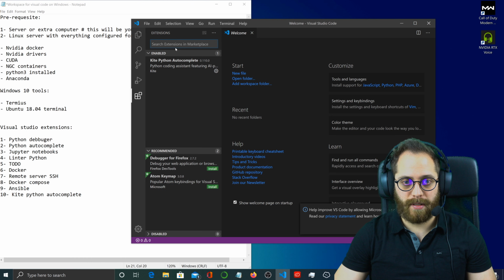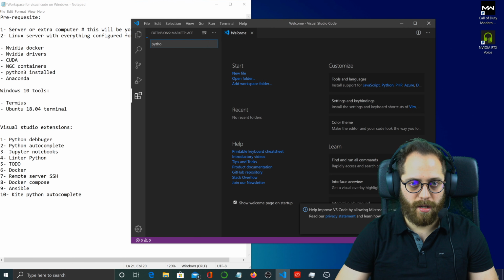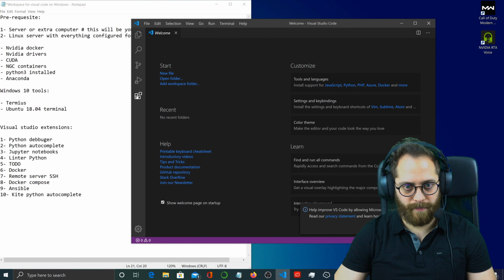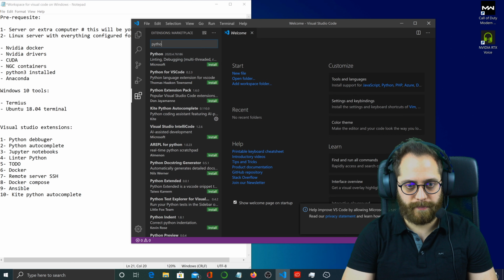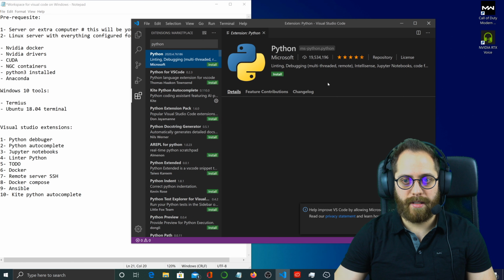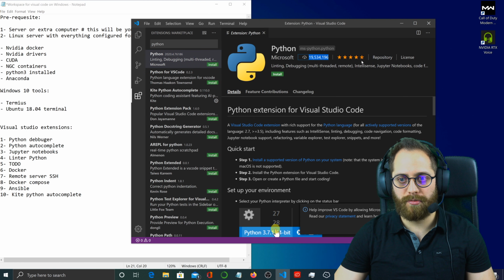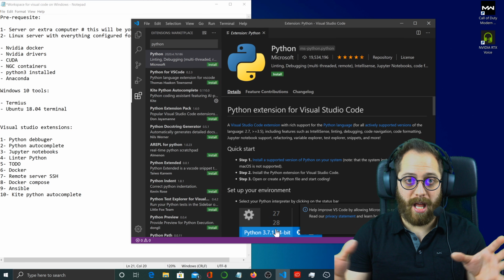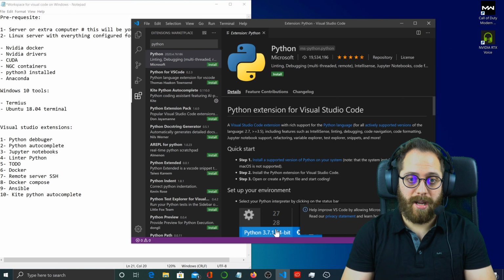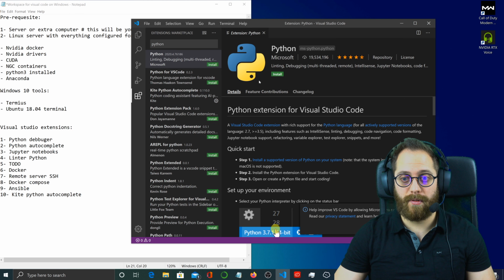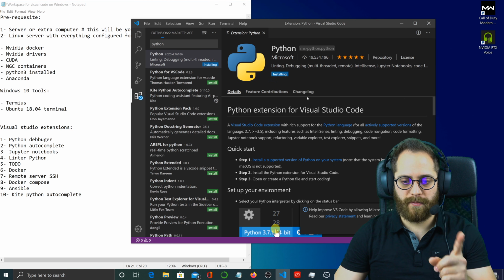Python debugger, that's the first one. We just look for it. So we go to extensions here at the bottom right, and then we type Python, and this one is pretty much one of the best. You guys see that it already has 19 million downloads, almost 5-star. So it's linting, it's debugging, it's multi-thread, remote, IntelliSense, Jupyter notebooks, a lot of things, a lot of packages already come with this Python extension. So that's the first thing we're going to install.